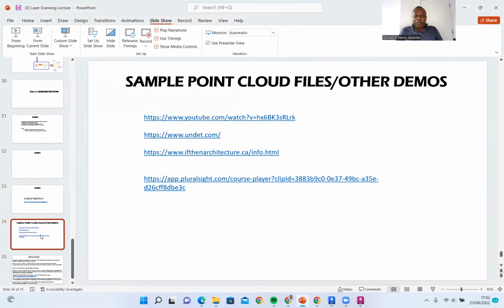Also, there are some resources here. It's been difficult getting point cloud data from the internet, but I've given some links here that can allow you to get point cloud data to use. If you don't have a laser scanner, I also advise you to play with mobile phones to see the kind of mobile app scanners that we have.